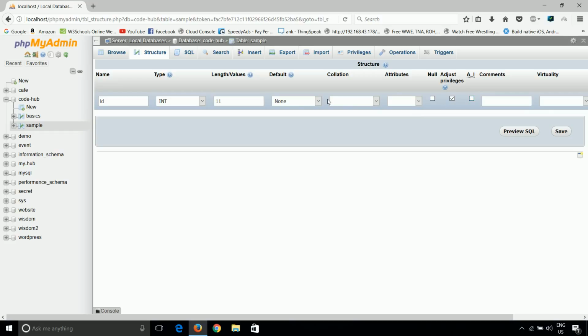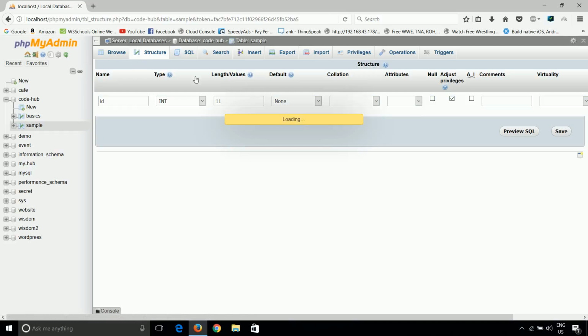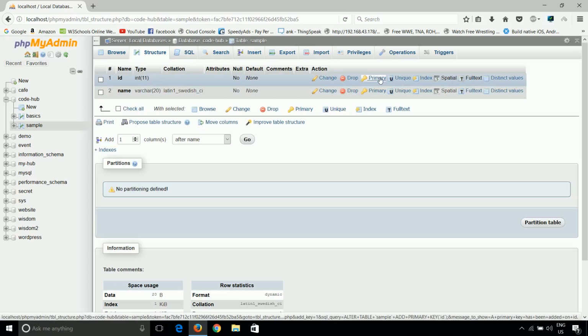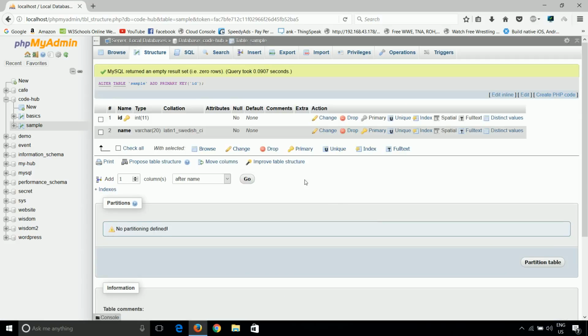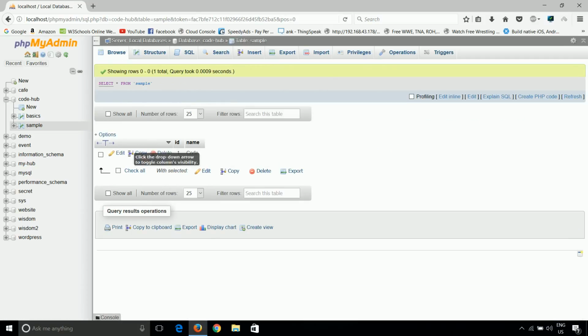But if you don't want to do that, simply click here on structure, and here it is written as primary. If we click here, it will ask, do you want to make it a primary key? Please say yes here. Now that it is created as a primary key, if we go to browse, we can see the edit, copy and delete options. That means the primary key is the reason why we could not update or delete our records.